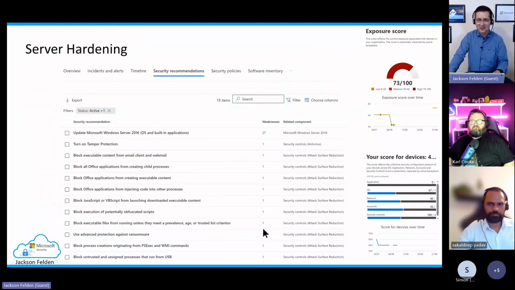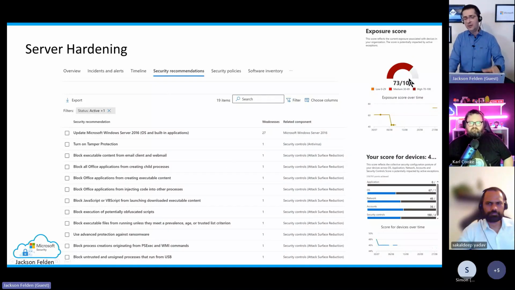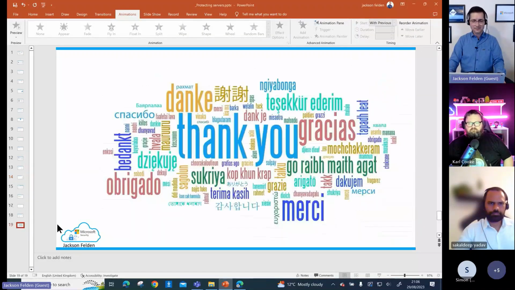I know we are a few minutes over. Just in terms of server hardening, as I told you before, Microsoft will give you all the recommendations you need to improve. This is a terrible exposure score. This is just my lab, to improve the exposure score and improve the security score. And this is absolutely brilliant because you can see on a daily basis where you are, or where your tenant stands when it comes to all the security configuration you need to do.